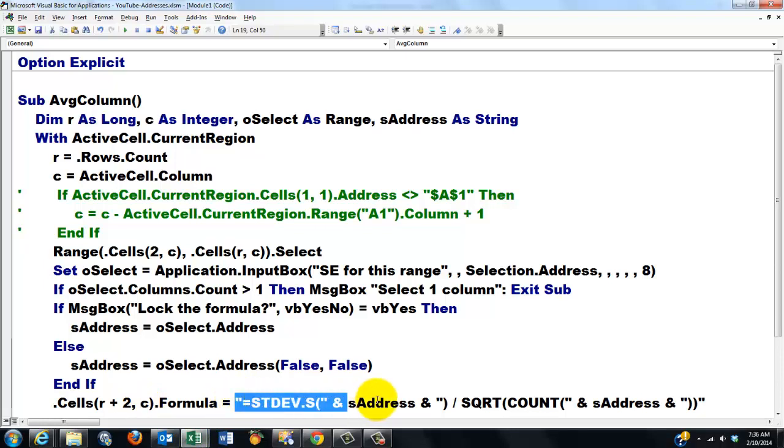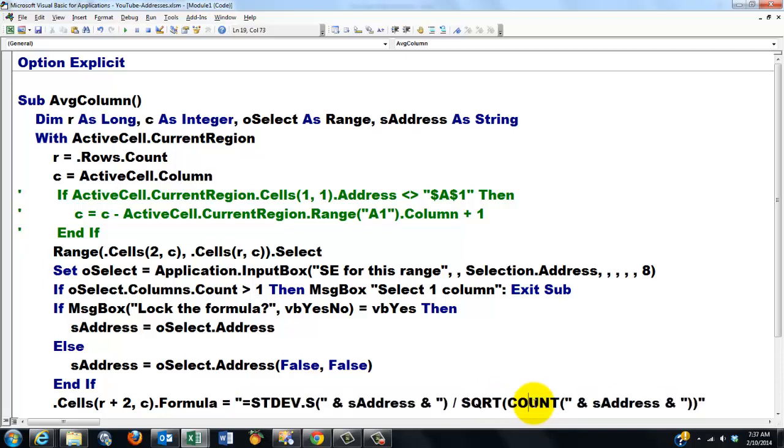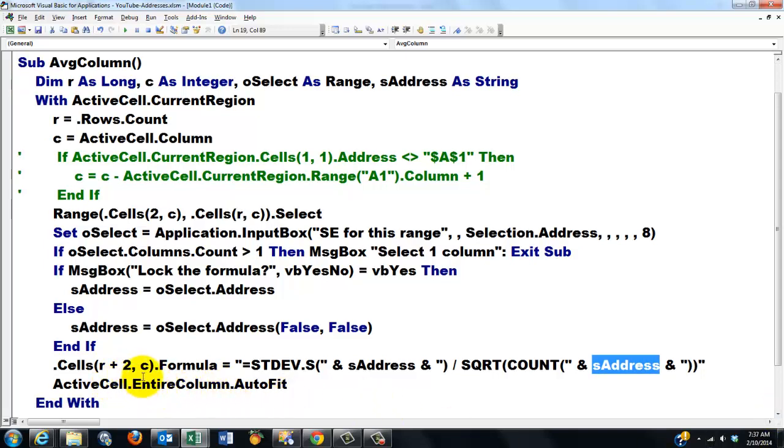Formula equals, and then a literal string: equals the standard deviation dot s from, close your string, space, ampersand, space, s address, which is either relative or absolute, space, ampersand, open your string again, close the standard deviation function, divide by the standard error. The standard error is the standard deviation divided by the square root of the number of cases. So we use the square root function in Excel, and we count in the range as address how many cells we have. And then we autofit the entire column of the active cell.